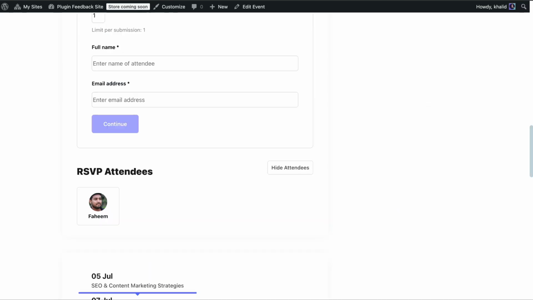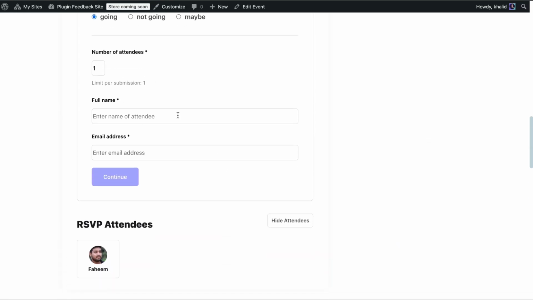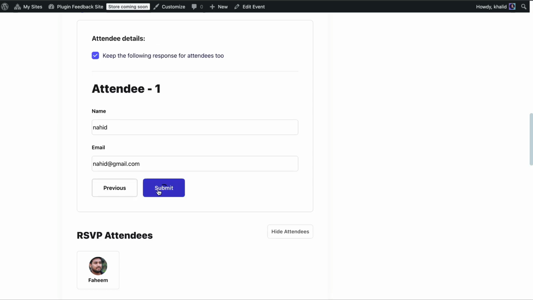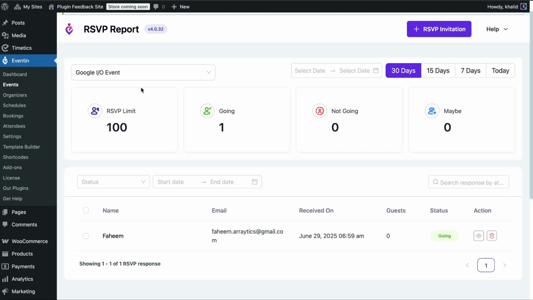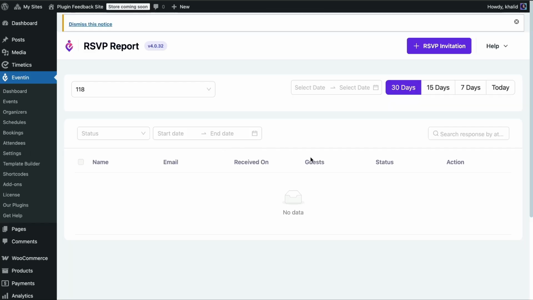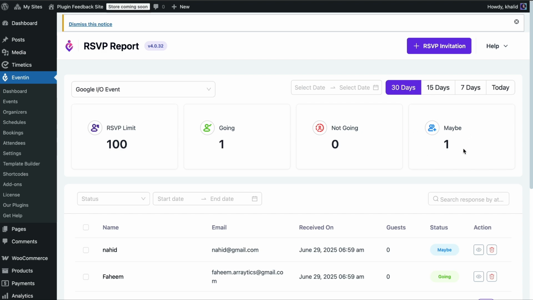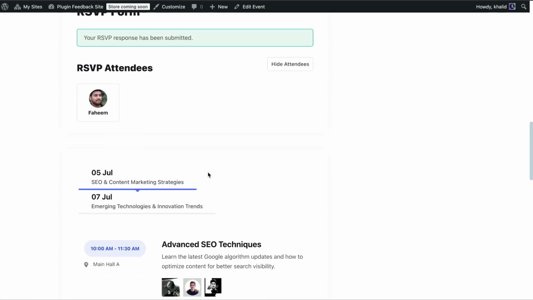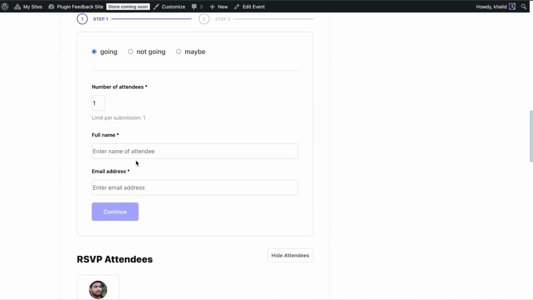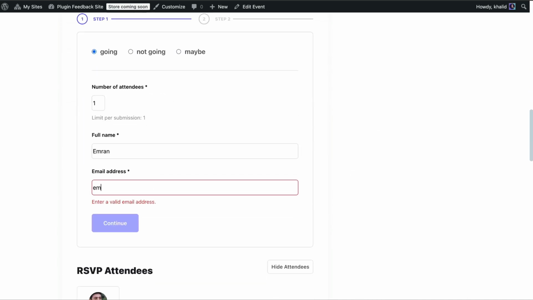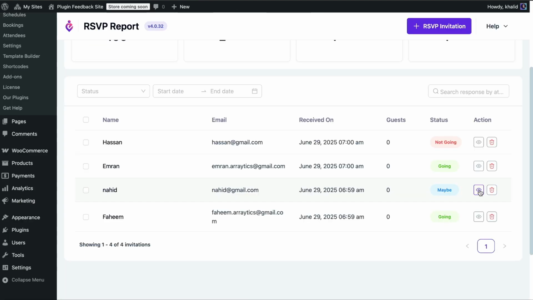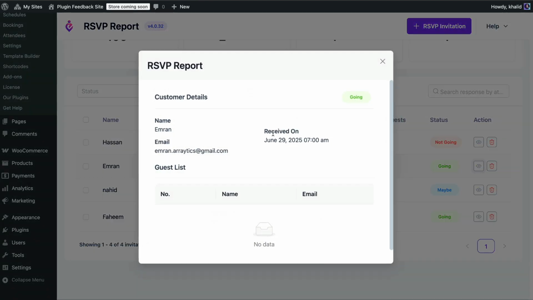Now let's submit the form with a different response. And again, check the report. Yes, it's showing correctly. Continue the similar process and let your attendees submit their responses through the RSVP form. Now go to the back end and you can see the list of attendees. You can see their details and delete them if needed.